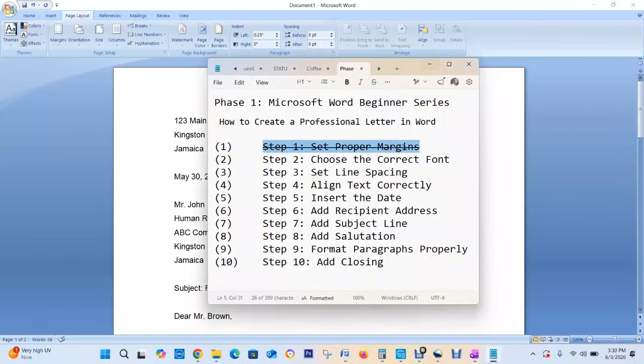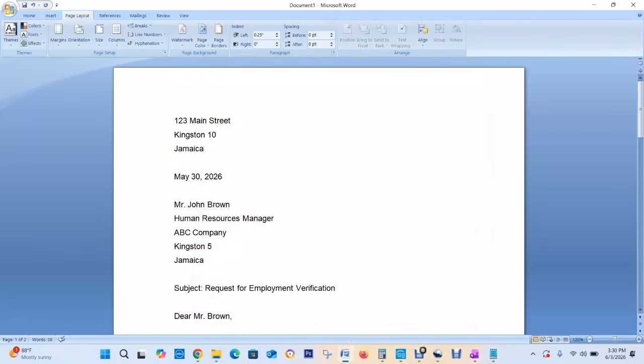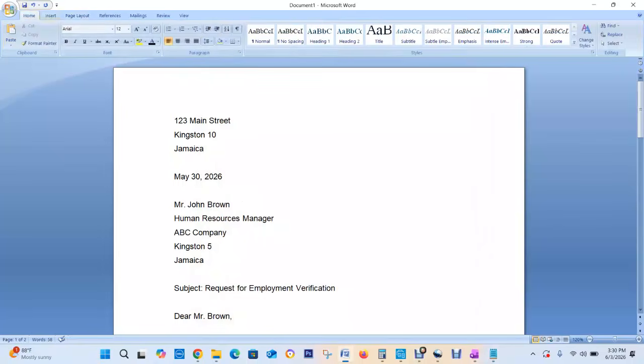So let's go into the fonts now, right? Okay, so for fonts, here under home we have the fonts and the size. There are three main professional fonts that are used in business letters. One is Arial, one is Times New Roman, and the other one is Calibri. For Arial and Times New Roman, it is recommended to use size 12.